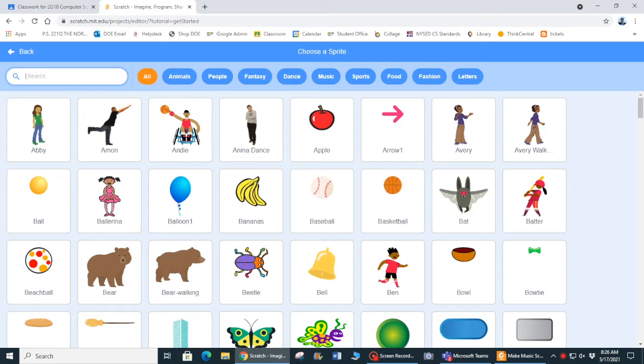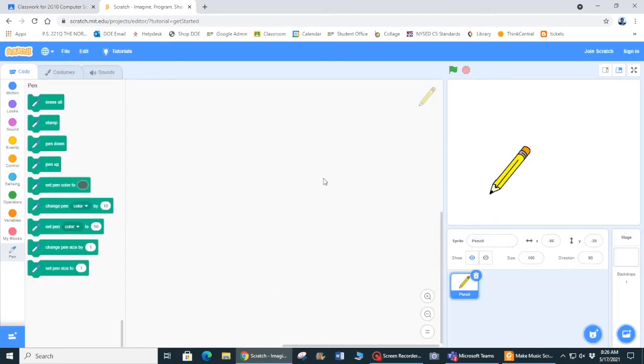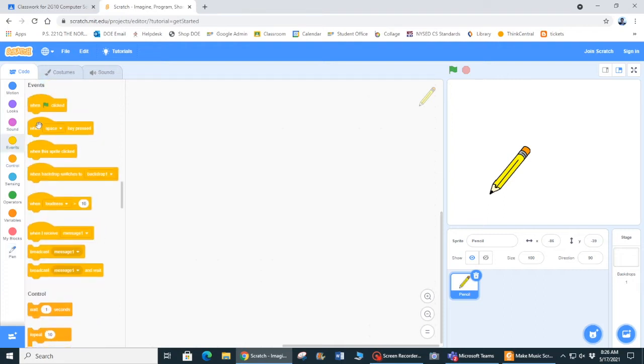And what I'm going to do is add in a pencil. I mean, you don't have to use a pencil, you could use something else, but I'm just going to add in the pencil sprite because that makes it look a little bit more interesting that we have this pencil sprite that we're going to be drawing with.